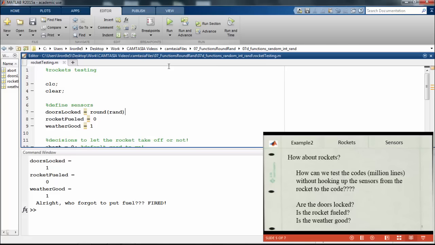Let's try it. So notice here I'm hitting F5, doors locked. So this is the first one, 0. Oh, here's 1, here's a 0, 1, 0. So it's very easy to test, and you see that it changes a lot.